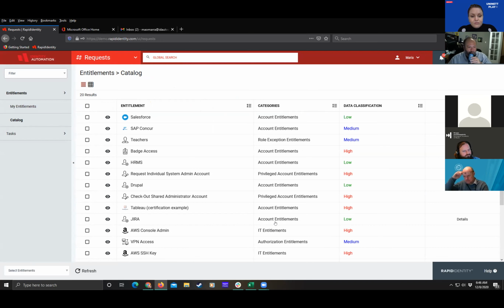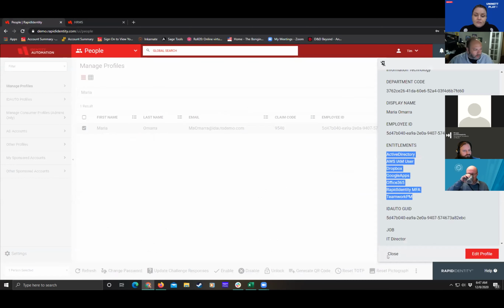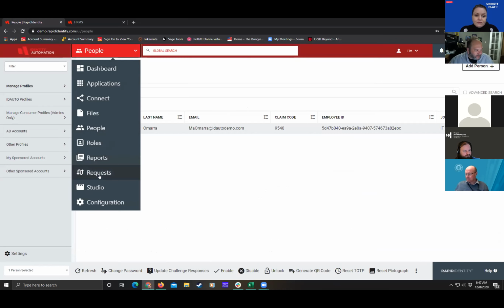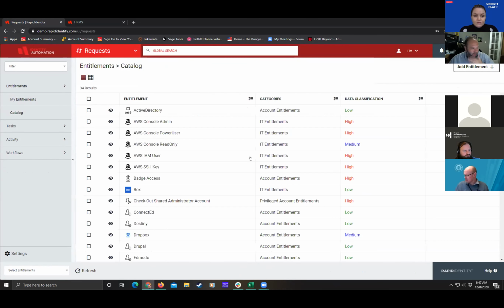Any questions so far? Okay. So each of these entitlements can be single or it can be composite. And you can have different workflows governing who sees the entitlement, what the workflow to gain it is, and how those get initiated. So let me go to my catalog here.